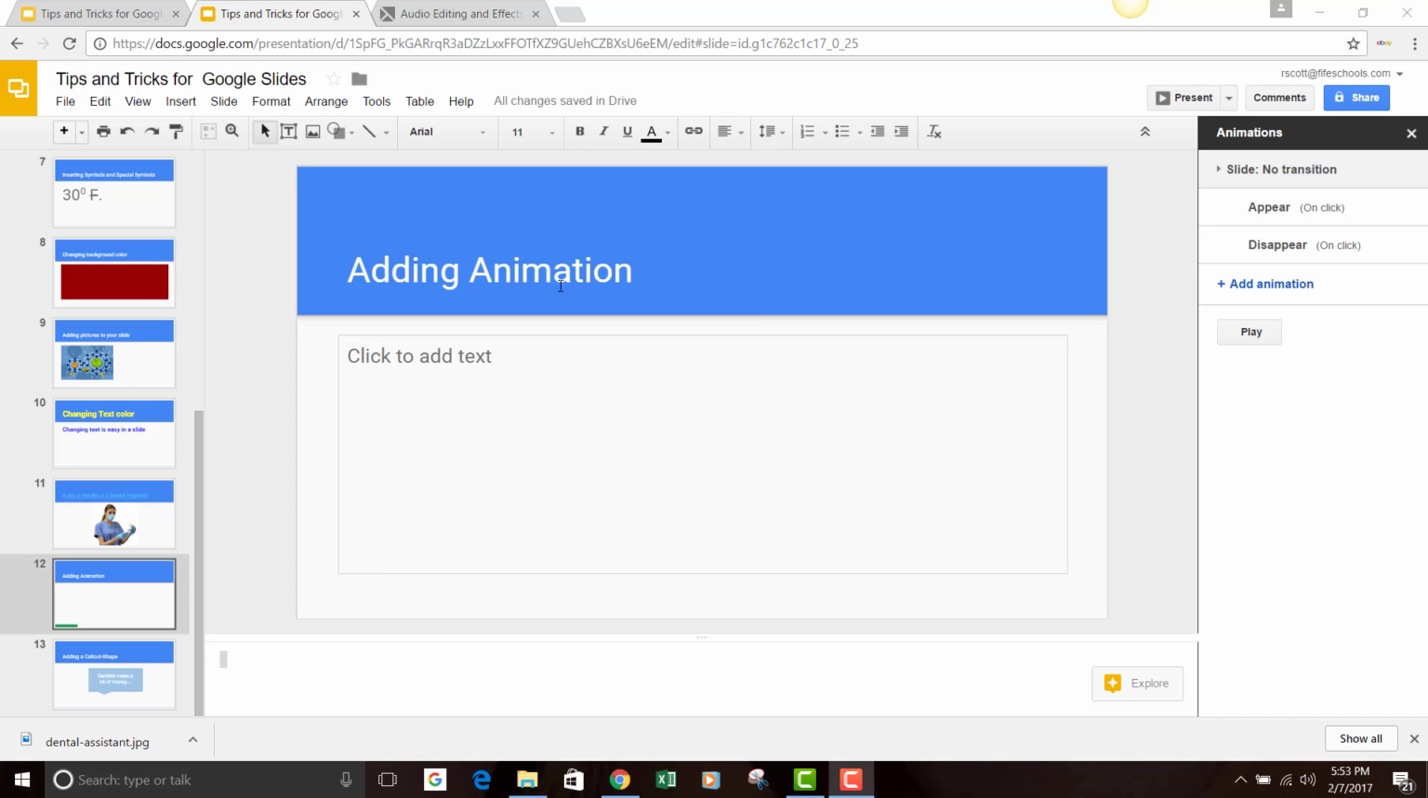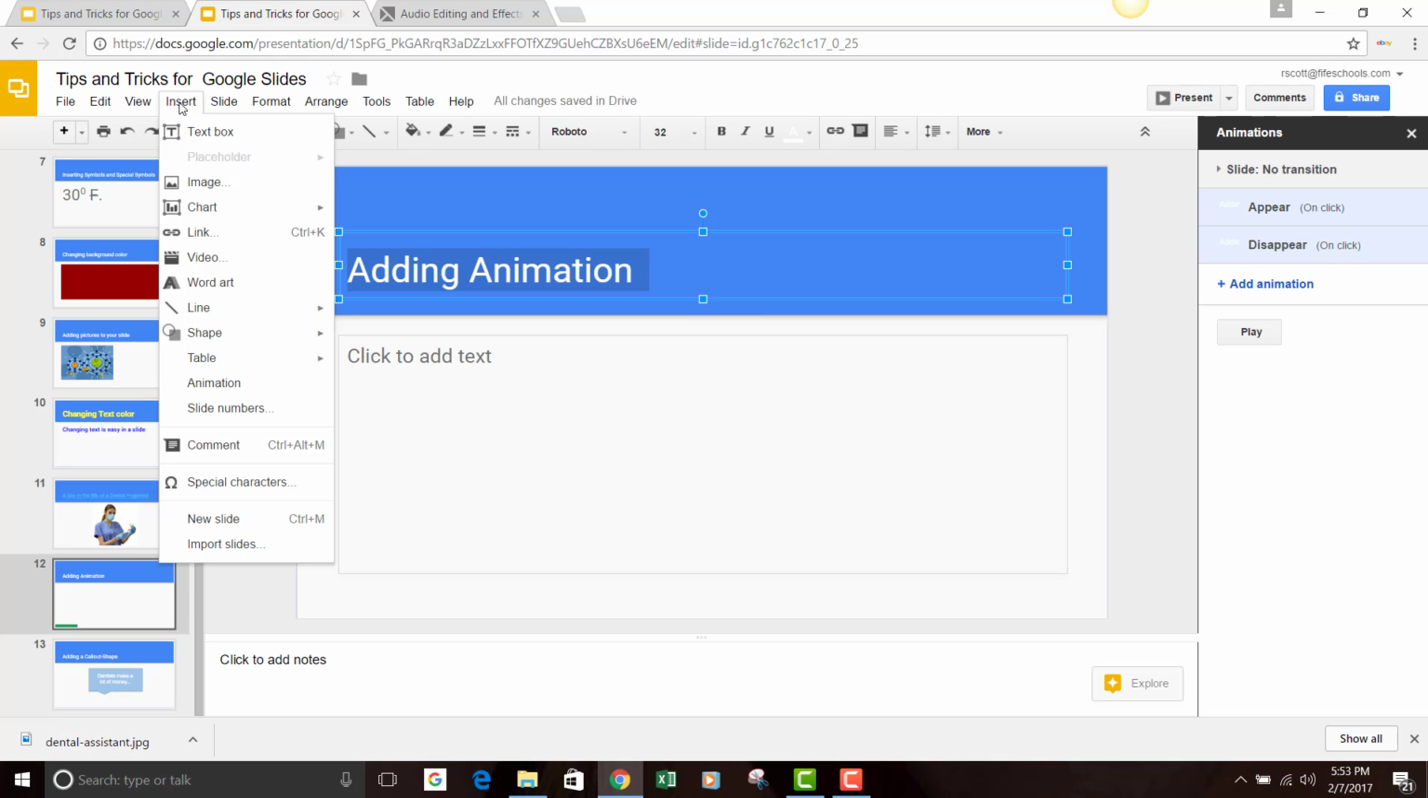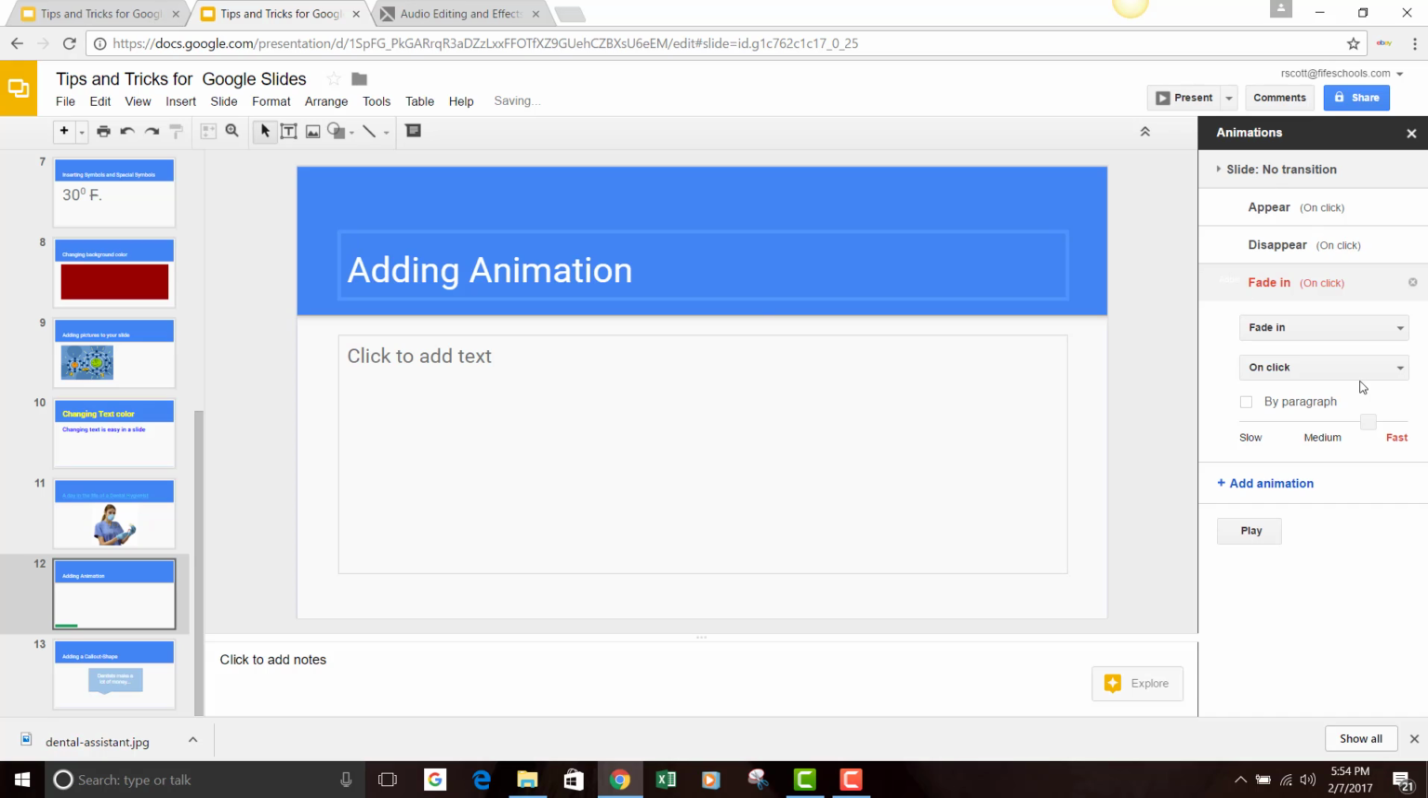I'm going to take this adding animation slide at the top. I'm going to highlight the letters. I'm going to capture them, and then I'm going to go up to insert, and I'm going to insert animation. If I insert animation, it automatically says fade in.